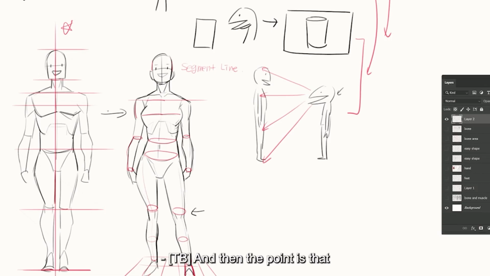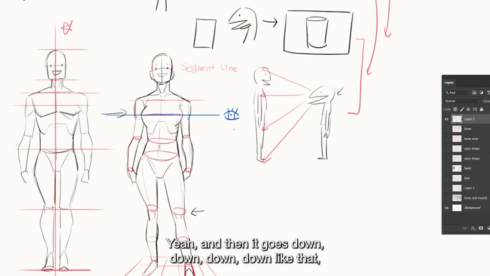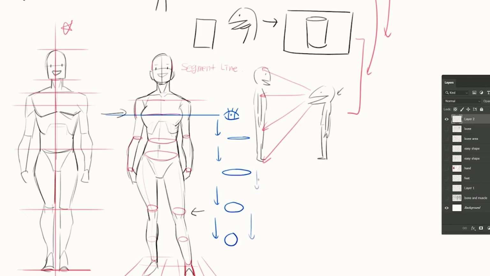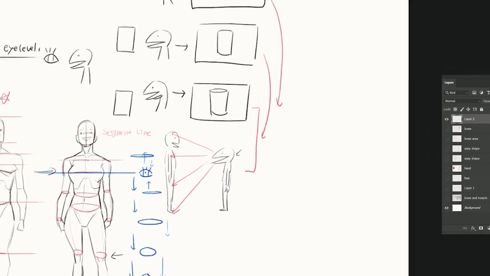The point is that your eye level is here, and then you go down, down, down like that. The cylinder looks like this, and going up, close to your eye line it's more flat, but far from your eye line the distortion is more and more.